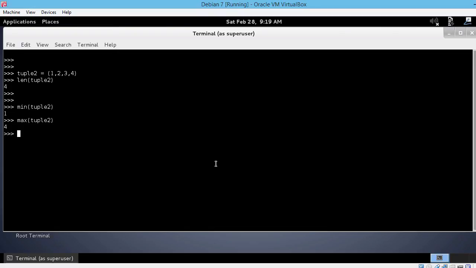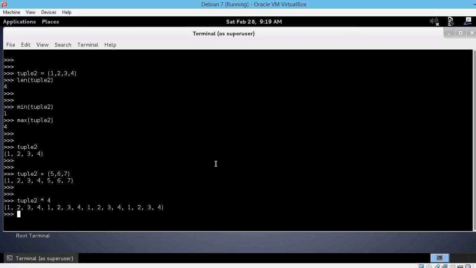We can also concatenate and multiply a tuple using the same old plus and multiplication operators. So we have tuple 2. Let's concatenate tuple 2 with another tuple, so let's say 5, 6, and 7. So now we have a larger tuple including those elements. Now let's see tuple repetition. So tuple 2 times 4. We have a larger tuple with the elements of tuple 2 written 4 times.